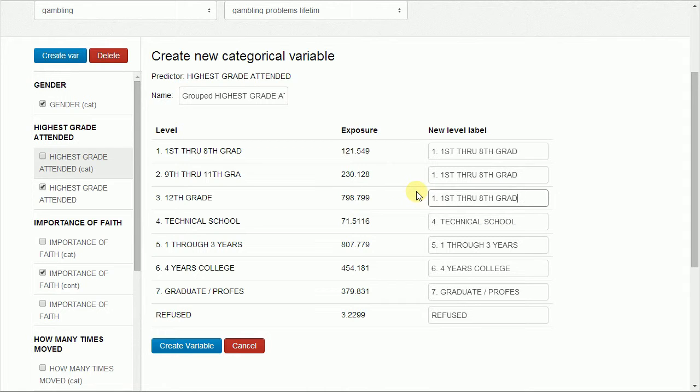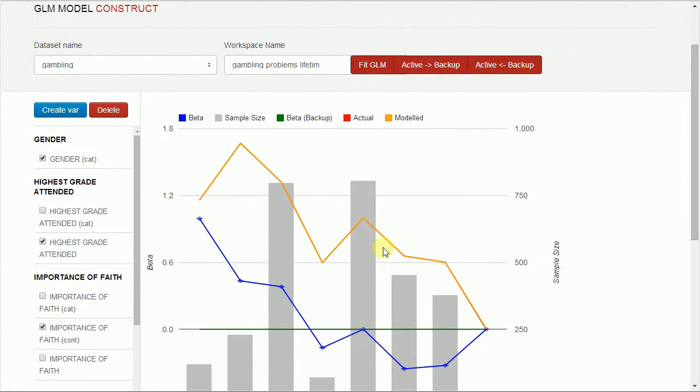If you assign the same name to 2 or more levels, they will become grouped together under this new name. Then click the Create Variable button. It's that simple. Then you can fit this new variable in the model the same way as the old variable when you click Fit GLM.